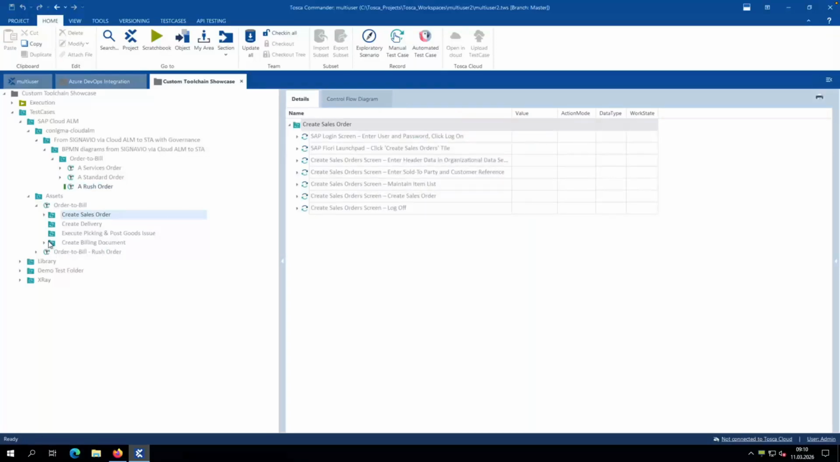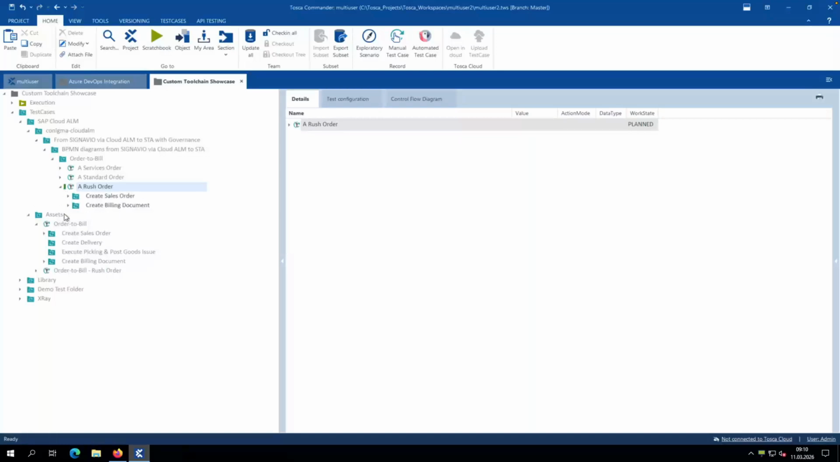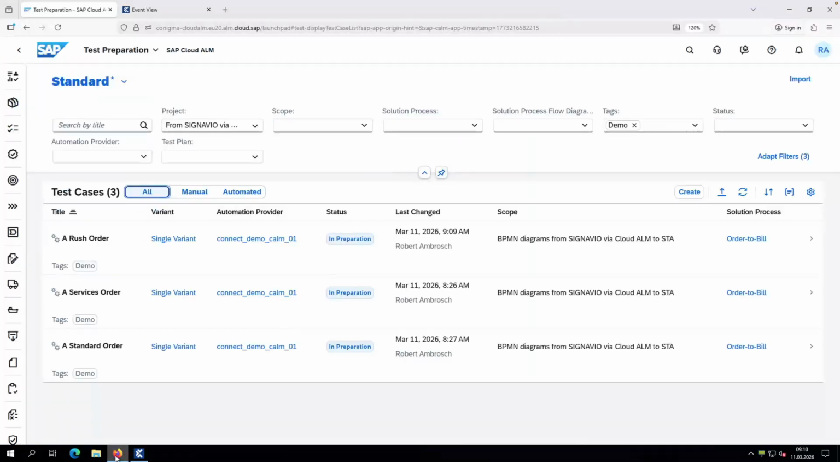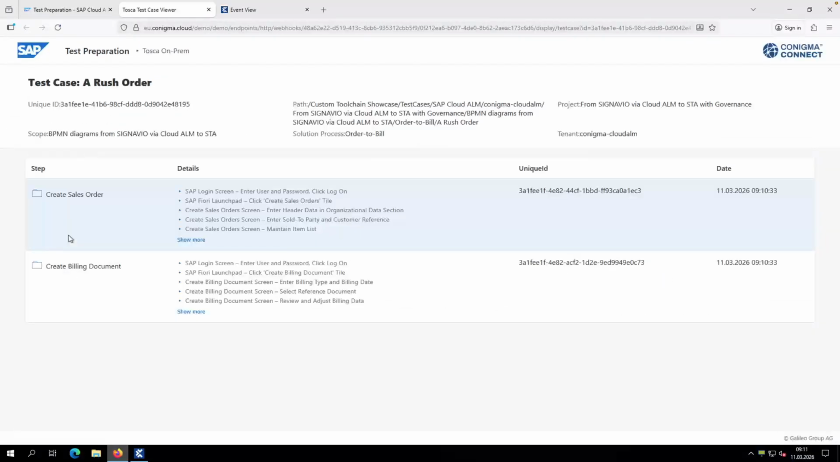For the ease of the demo flow, we simply duplicate the test step blocks needed for a rush order from existing assets and add them to the new test case. Finally, we check in all the changed objects. When we switch back to Cloud ALM and open the new test case, we can use the Test Case link to retrieve detailed information about the test case implementation in Tosca.